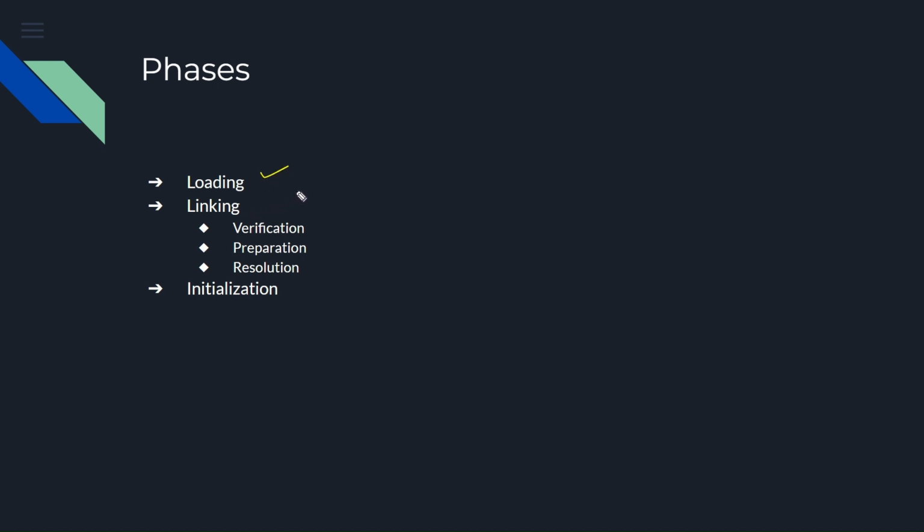Whatever we talked about, the class loading process is divided into 3 steps. The first one is loading. The second one is linking, which is further divided into 3 steps: verification, preparation, resolution. And the last one is initialization, where the class will be initialized. So we will cover all these phases one by one. Alright, so the first phase is loading. Let's understand what happens in this stage.